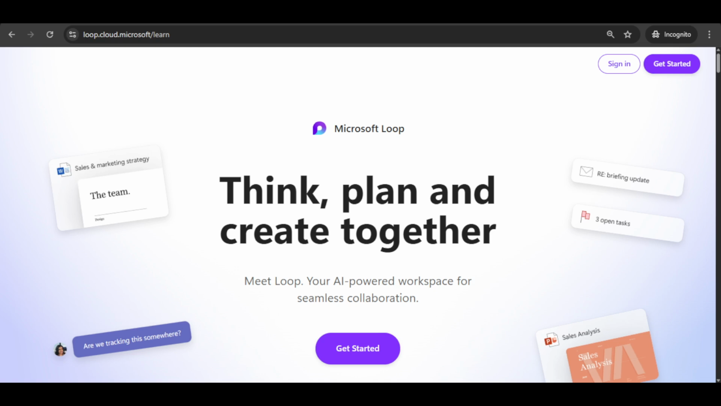In this video, I'm going to teach you how to add a column in Microsoft Loop. So in order to do that, you first need to head over to their website, which is loop.cloud.microsoft. Once you're in there, you should be able to see this page. Proceed to click on this Get Started option in order to create an account right here.